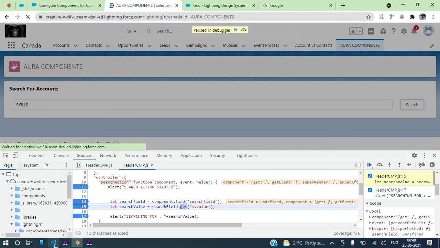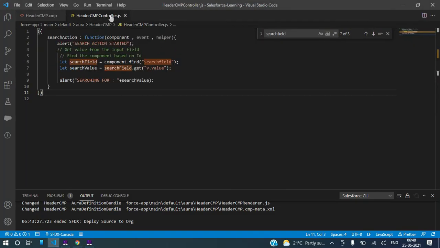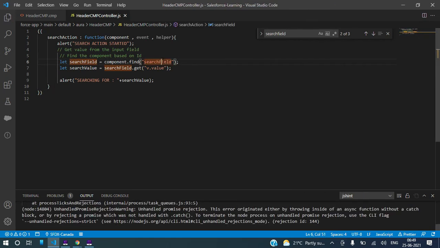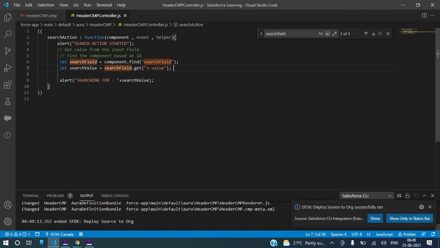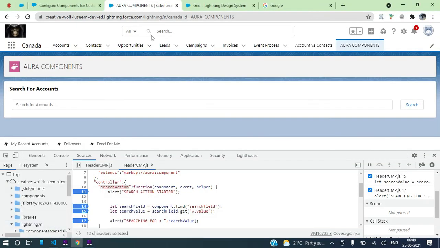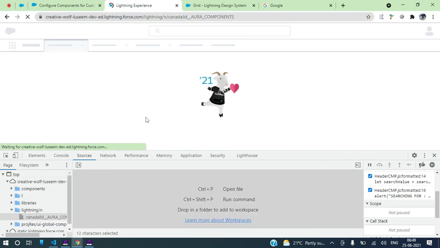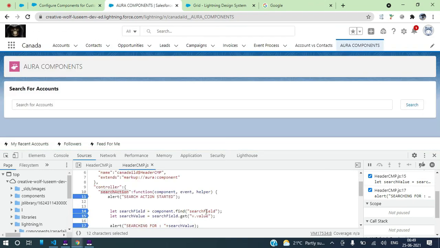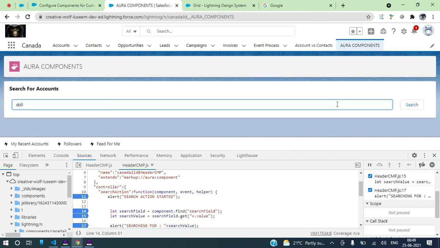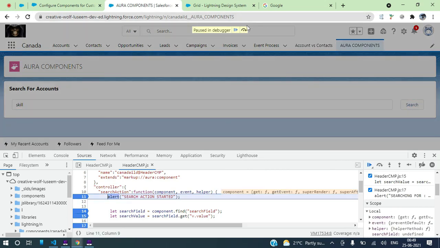So for now, let's refresh it and I'll also update this code here. Instead of small f, I'll update it as a capital F. Save, deploy it. Save, deploy it. Refresh the code until you see the latest code version in the console. Now it got updated. See, capital F. So it means that this is fine. I'll say skill search. So I got a code here.